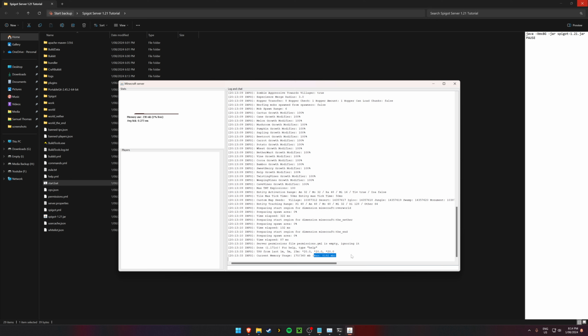But yeah, that's all you need to do to be able to allocate more RAM to your Minecraft server. This also works on vanilla servers that are running Java 21 and 22. And in the next video, guys, I'll be showing you how to set it up so that your server will automatically restart in the event that it crashes or unexpectedly closes, while also having the extended RAM for your Java.